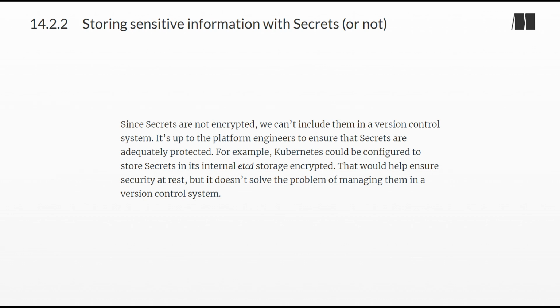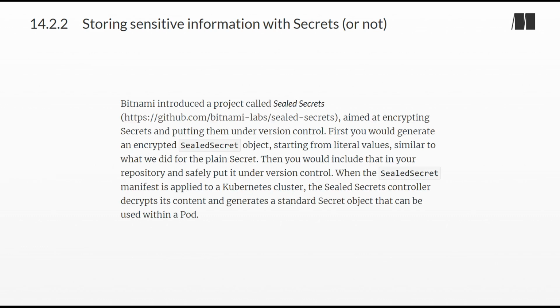For example, Kubernetes could be configured to store secrets in its internal etcd storage encrypted. That would help ensure security at rest, but it doesn't solve the problem of managing them in a version control system. Bitnami introduced a project called Sealed Secrets, aimed at encrypting secrets and putting them under version control. First, you would generate an encrypted sealed secret object, starting from literal values, similar to what we did for the plain secret. Then you would include that in your repository and safely put it under version control. When the sealed secret manifest is applied to a Kubernetes cluster, the sealed secrets controller decrypts its content and generates a standard secret object that can be used within a pod.